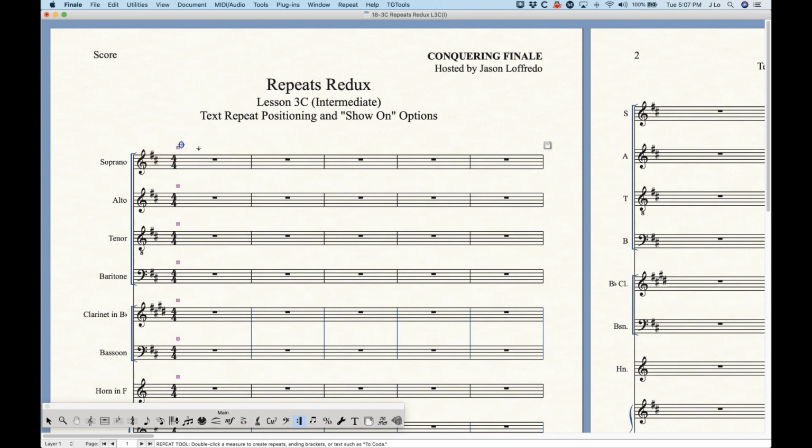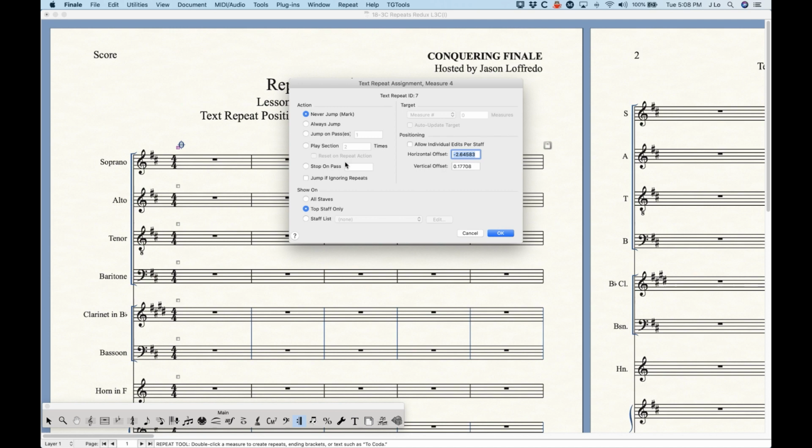And it may appear that this coda symbol is connected to measure 1 now, but this behaves differently than, say, the expressions do, where the attachment point would also get dragged over to measure 1. This is not attached to measure 1. This is still attached to measure 4, even though it's all the way over here. If you double click it, you can still see at the top it says text repeat assignment measure 4. So this thing is definitely attached to measure 4. Any actions taking place will happen in measure 4.